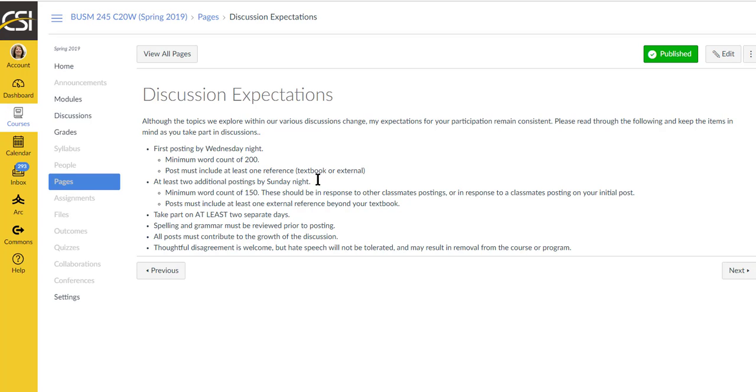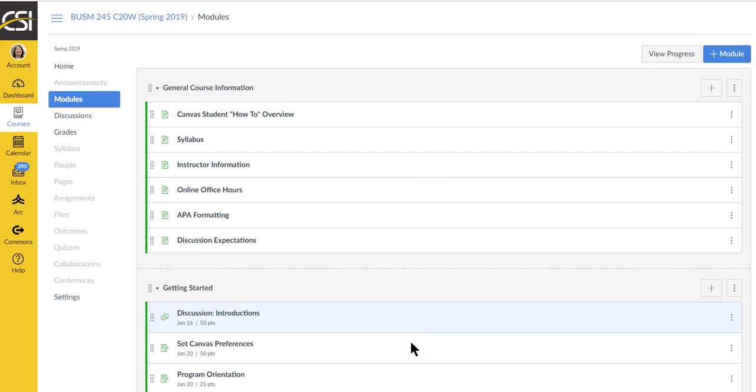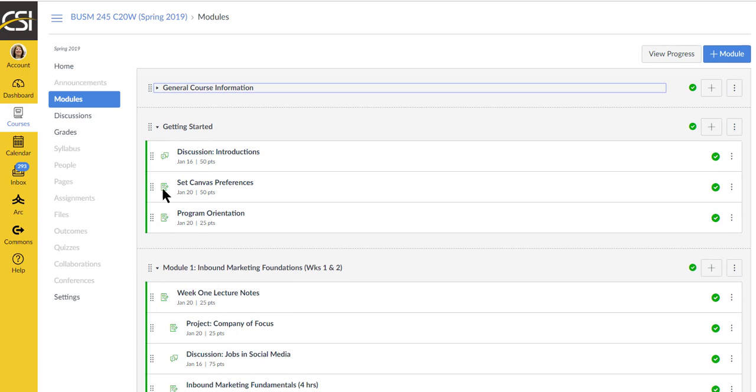Now this will get you a C. You do the bare minimum, that gets you a C. You do more than the minimum and you contribute significantly, that gets you an A or a B, depending upon the level and depth of conversation that you're able to bring to the table on the topic that we're discussing. So that's it for general course information. With all of this, if you have any questions, just let me know.